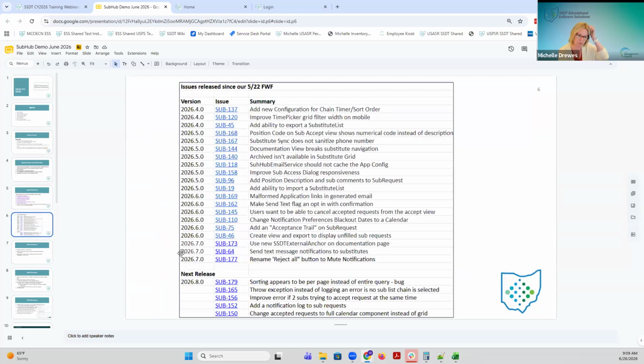And here is just a brief snapshot of the issues that were involved in the last 4 releases, as well as what's coming up, I believe, today. I have another release going out today. So this is what we're going to get into and talk about these.